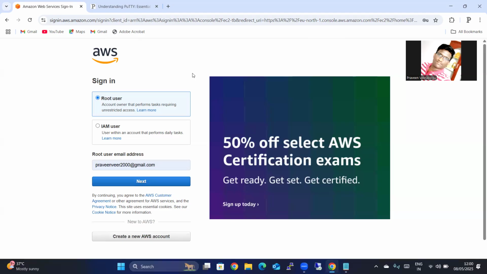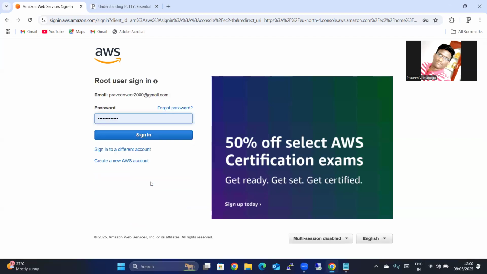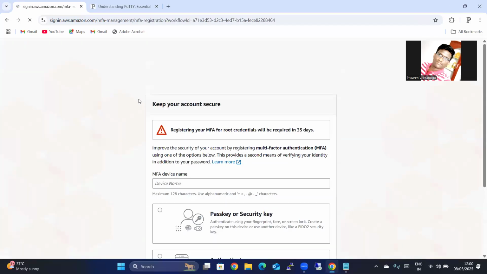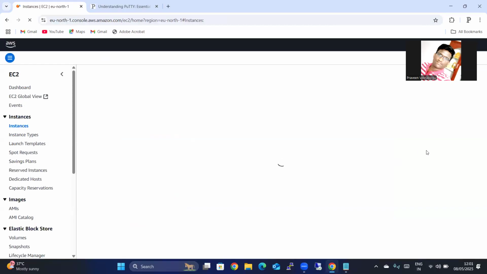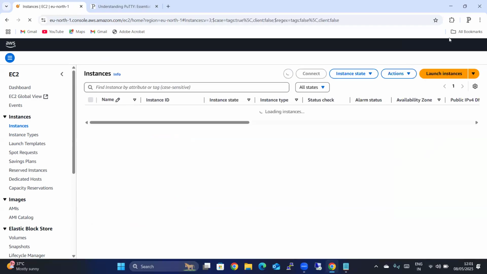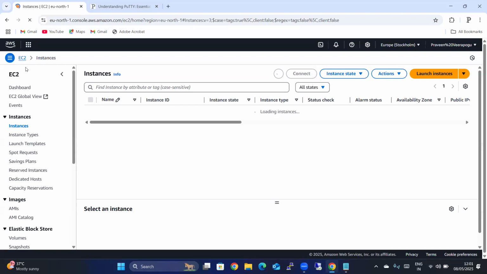I already have an AWS free trial account, so let me log into it. I'm skipping the multi-factor authentication. Now let me create one AWS EC2 instance.